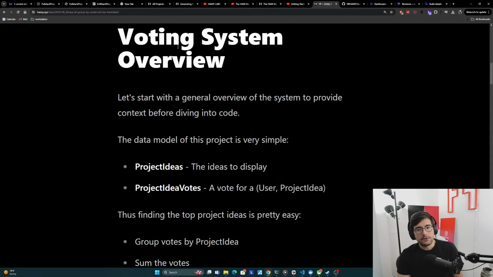Okay, let's start with a voting system overview. I want to start off with a general overview of the system to provide some context before diving into code. Now, the data model of this project is very simple. First off, we just have project ideas, which are the entities to display, if you will. And then we have project idea votes, which is really just a vote mapping a user to a project idea and whether it was an upvote or a downvote.